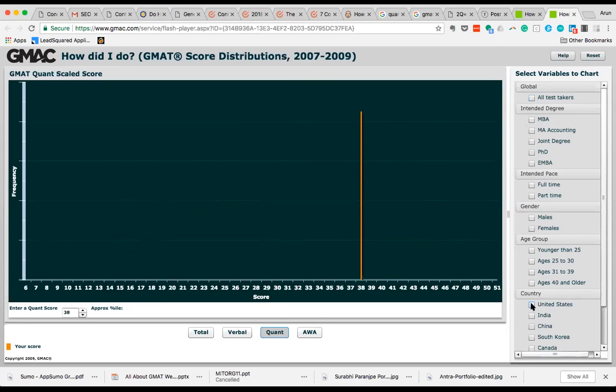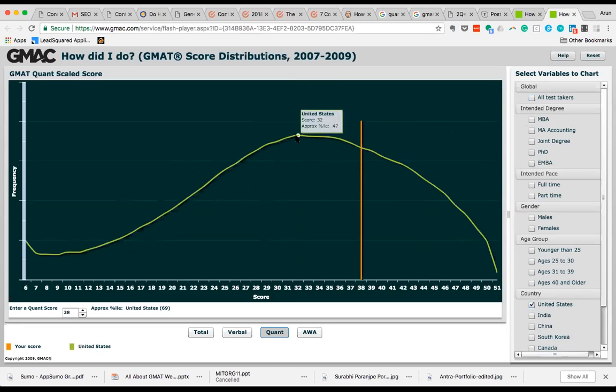Okay. Now let me look at United States. United States, right? The world average is this. So the world average is 38. But you look at United States, a 33 is a 51st percentile, which means United States is doing poorer than the world average, right? So the world average is more like 37. US, it is more like 33. Okay. Now what I'm going to do is I'm going to show you the performance of Indians on quant. Okay. All of you ready?